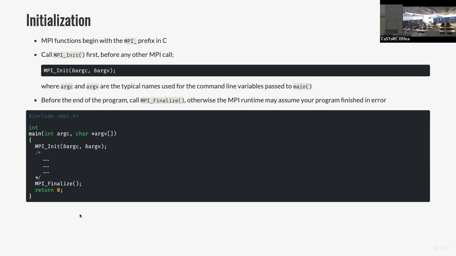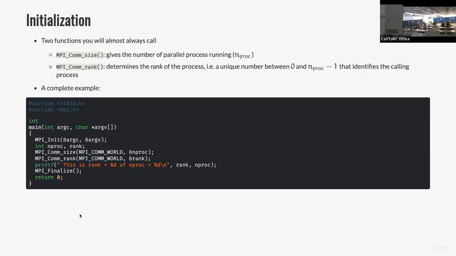Okay, and just taking this a step further, two functions that you will, in addition to MPI_Init and MPI_Finalize, which are mandatory, almost always call in your programs are MPI_Comm_size and MPI_Comm_rank. The first one returns to you the number of all the parallel processes that are running in parallel.